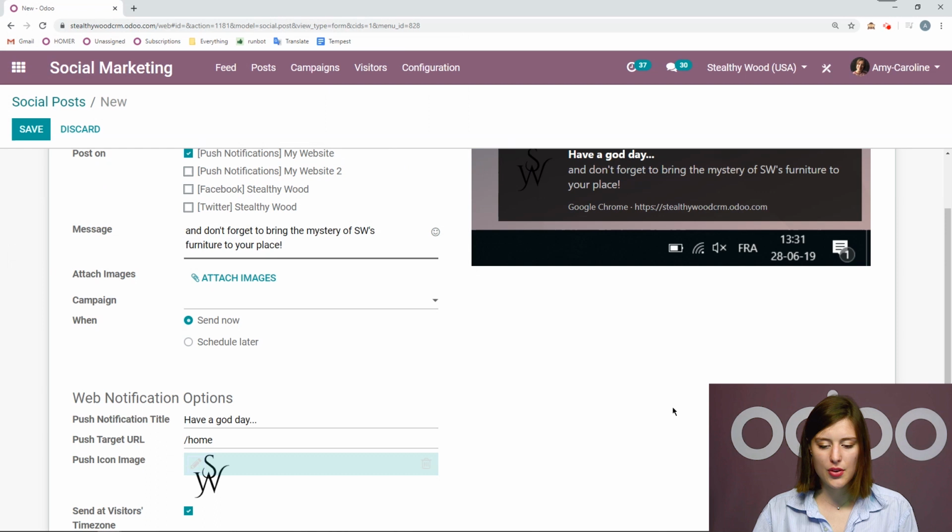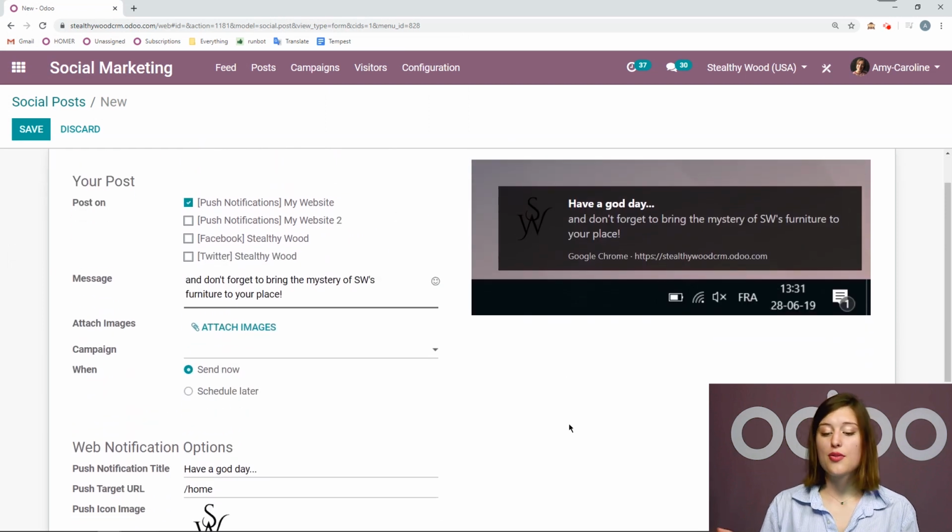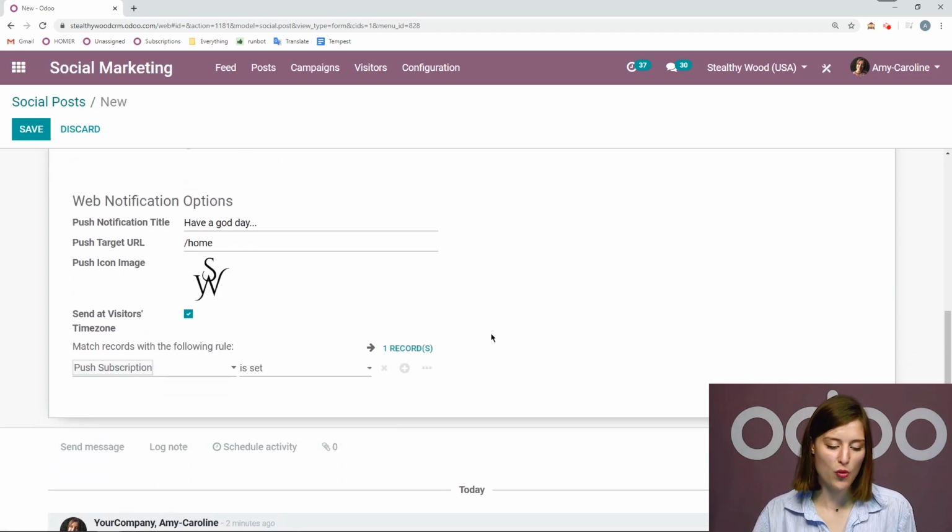All right, I have the Stealthy Wood logo here, and I also see it in the preview. Now, the preview in this case is super cool because I see that the logo actually blends in with the background of the notification. So I will look at this and think to myself that I need to change the color of the text of the logo so it's more obvious. I won't do that now, though. Don't worry, I won't waste your time. So let's go ahead and move on.